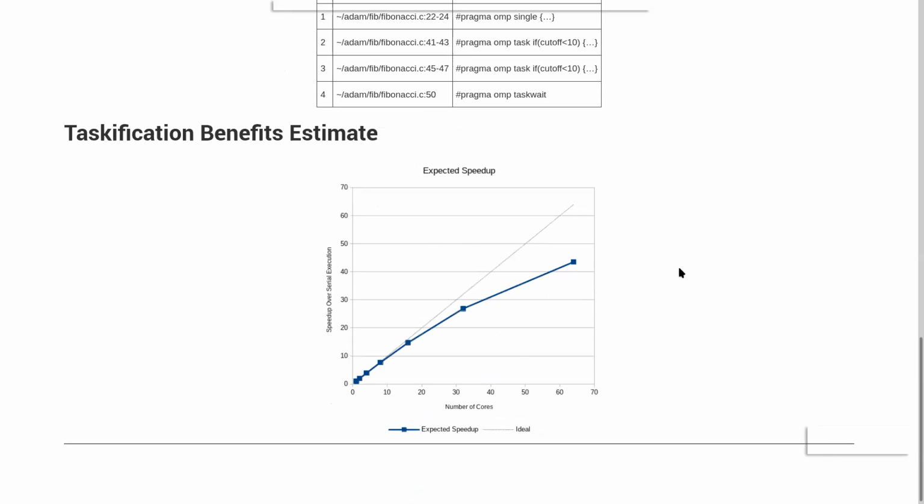Finally, the expected benefit of the recommended strategy is shown. Here, we show the expected speed up. However, the information presented can be configured by the developer.